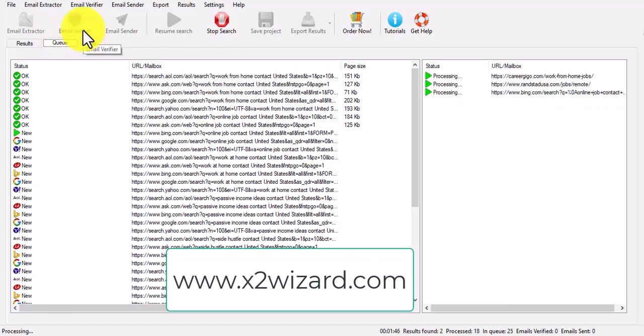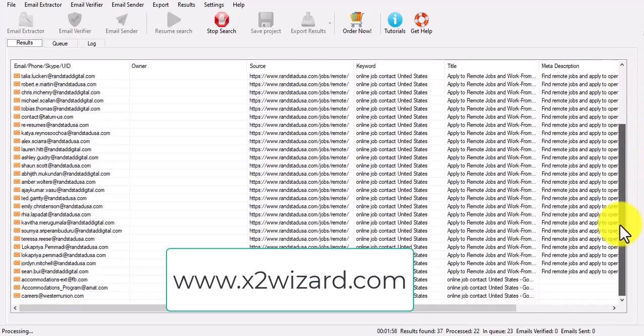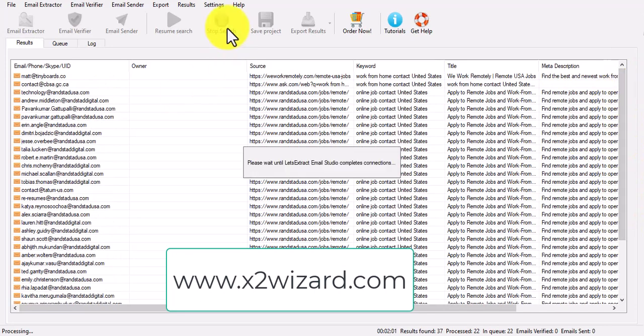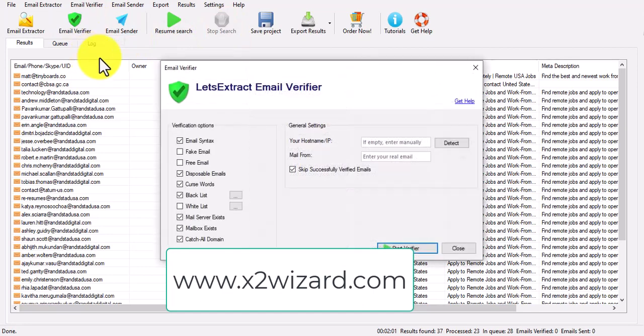When you are extracting emails, it's very, very important for you guys to go and verify those emails. It will remove all the fake and duplicate emails. All the results will start populating out here. For this example, I'm just stopping this extraction process because I want to show you that it also has an email verifier tool. You just have to verify these emails.